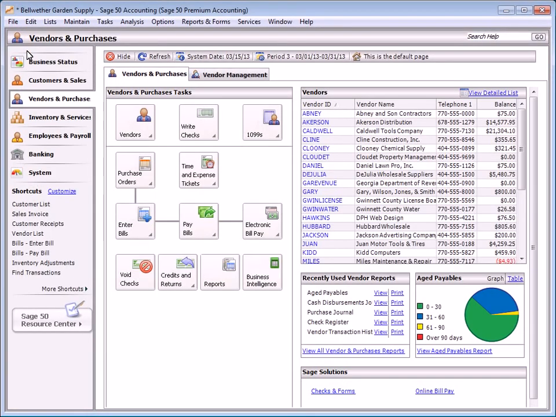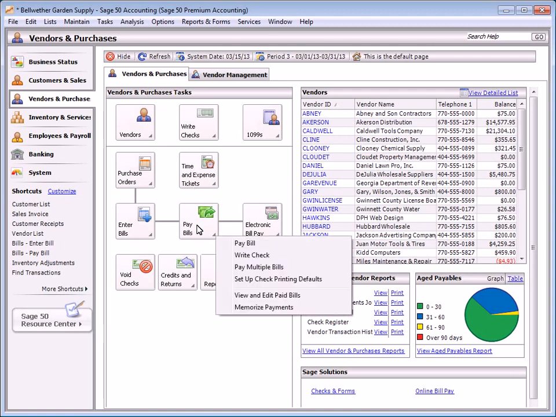Now we will discuss different ways that you can pay bills in Sage 50 Accounting. To record payments, select Pay Bills from the Vendors and Purchases Navigation Center.